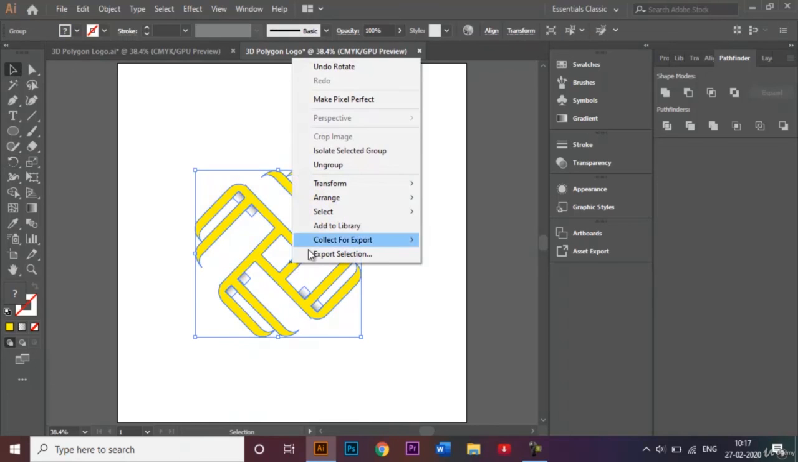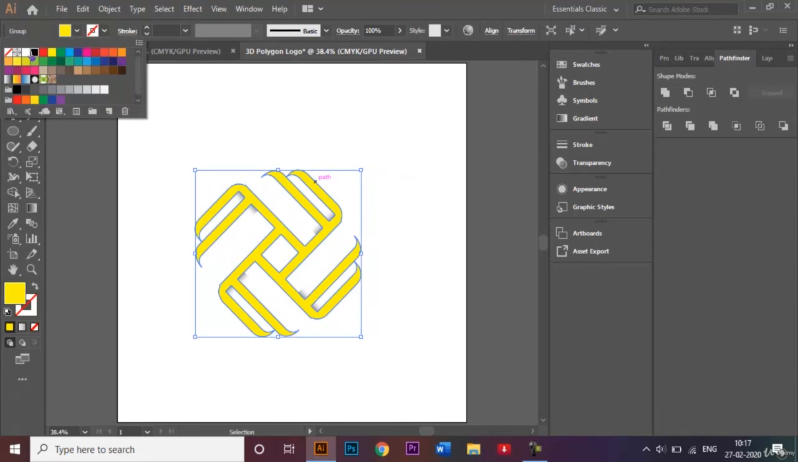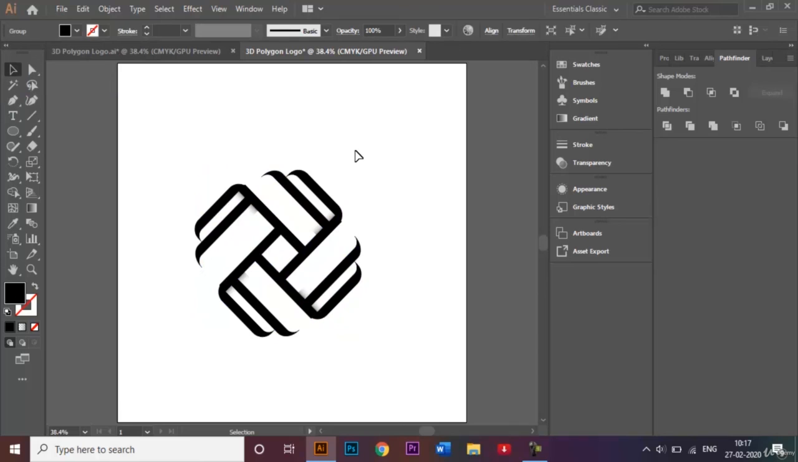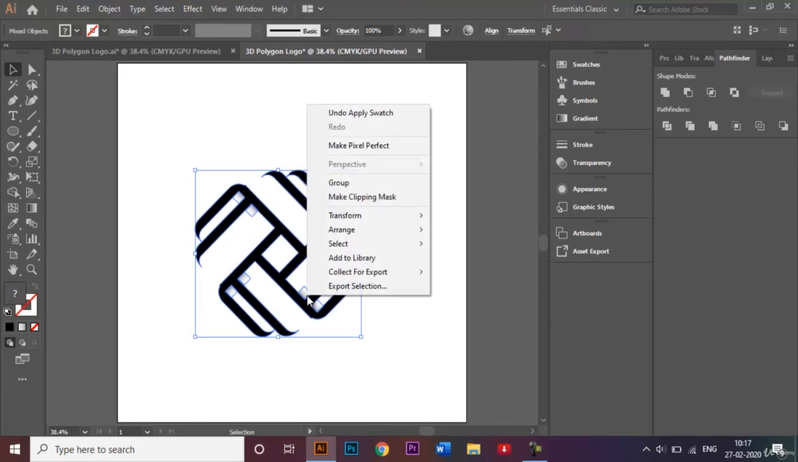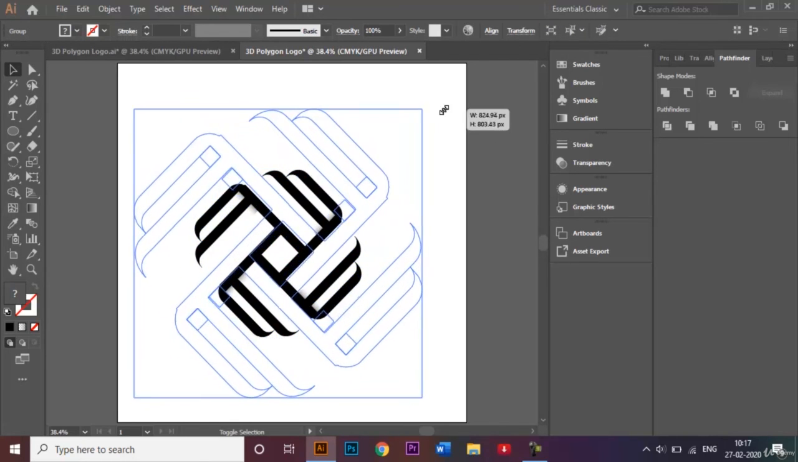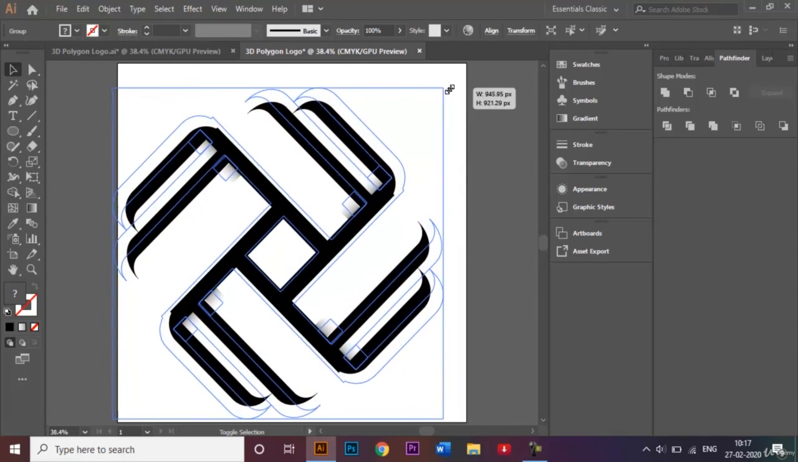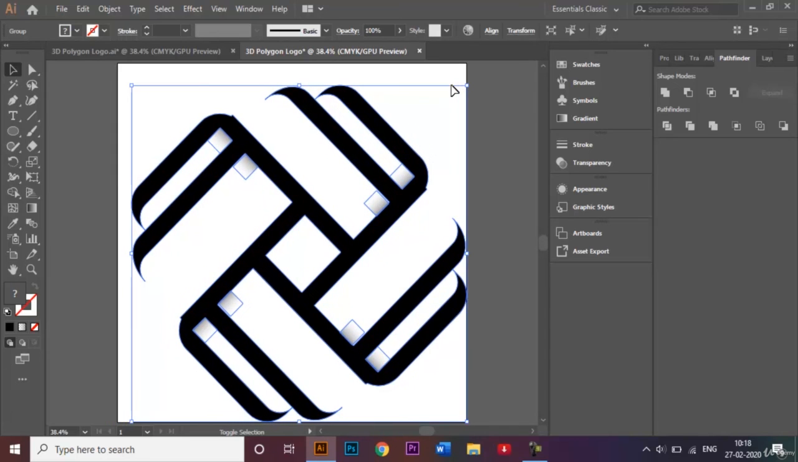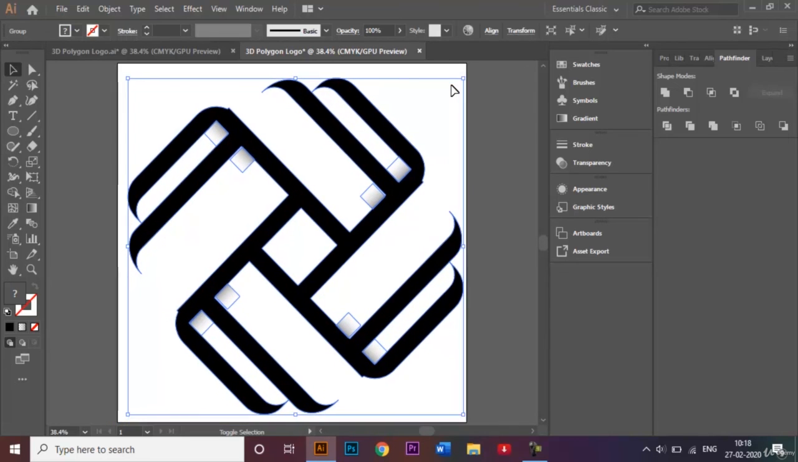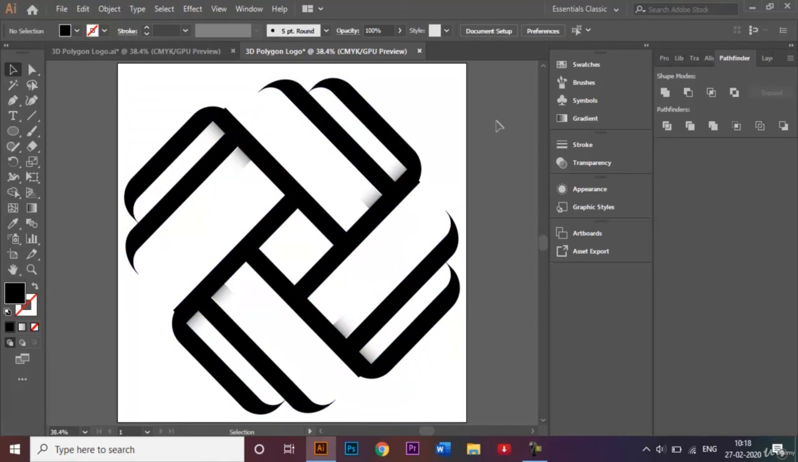Wait. Ungroup. I'll select this and I'll change the color to black like that. So once that's done, we can go ahead and now group them together like this and scale this a little bit more bigger like that so it fits our document. Like this. So once that's done, we can go ahead and also save our document.